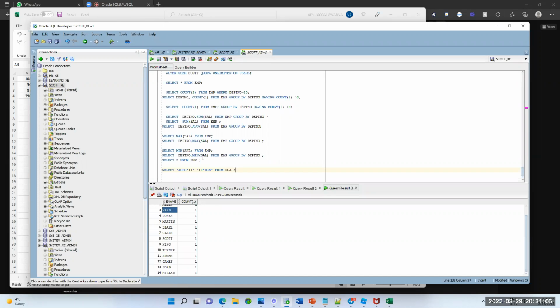What is dual? It's a dummy table. If there is no table, we always use the dummy table, because the FROM clause is mandatory in Oracle SQL. If you see here, ABC, there is a space in between that and DCS. We are combining two strings actually. This is one string and this is the second string, separated by a space in between, if you want to give a space.